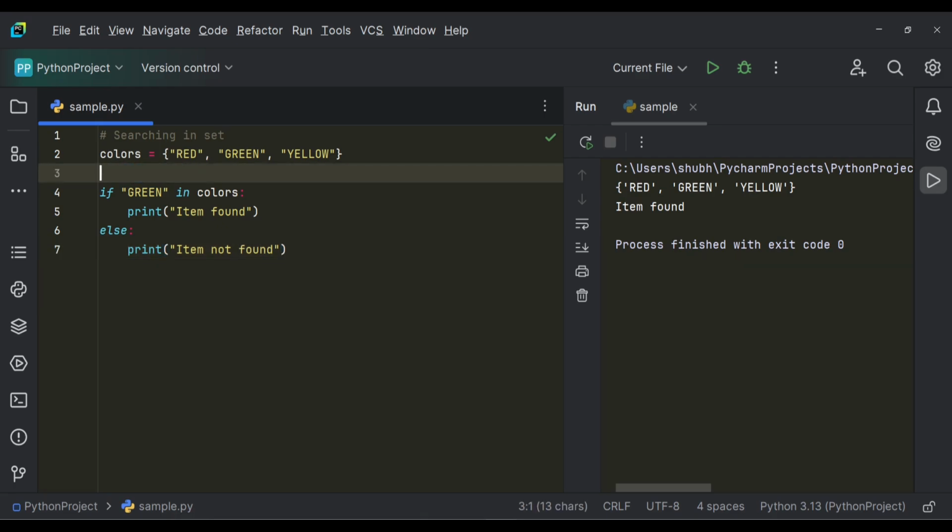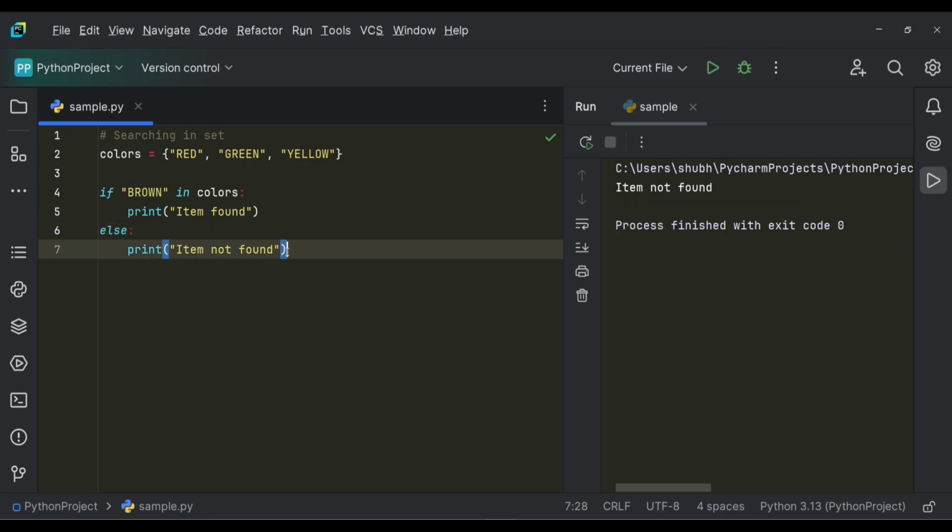Let's remove this print statement. Now let's check another color, let's say brown. Since brown is not present in this colors set and we are checking if brown in colors, we will get this condition as false because the brown color is not present in the colors set. So it will go to the else condition and it will execute this print statement, item not found. Let's run this. So here we get item not found.